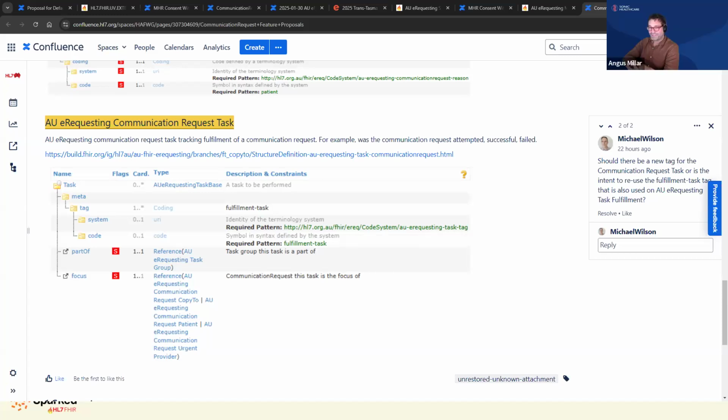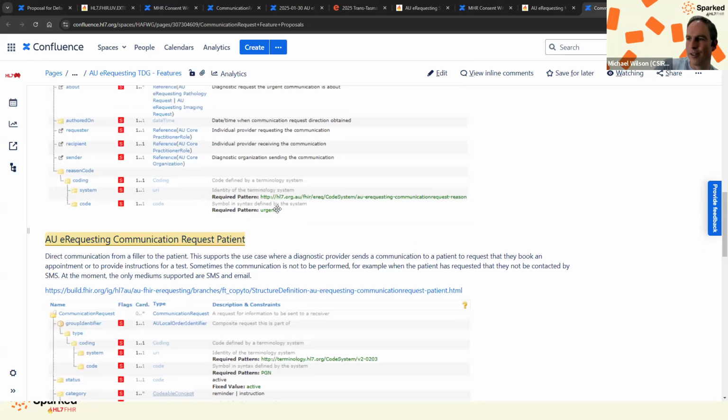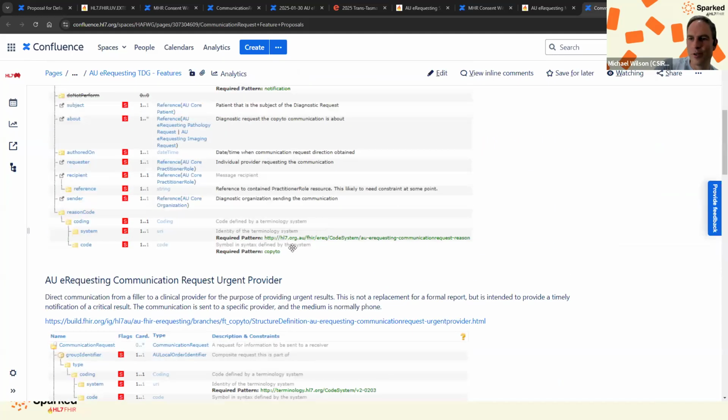I've got a whole communication request task. To that point, how do we go about it? It points to a communication resource. How do I go about working out what sort of communication resource that is? Is it a request for a patient? Is it one for the doctor? We just went through that, because of the reason code. Reference to it, and then the reason code. You've got a code on each communication. This one's patient, so the reason code's patient. The reason on this one's urgent, and the reason on this one's copy to.